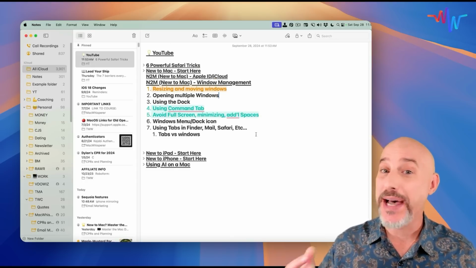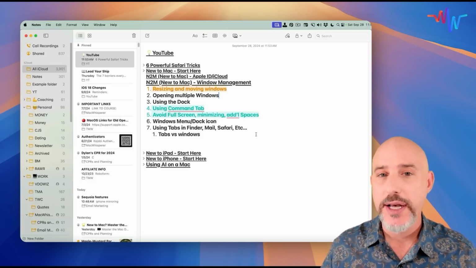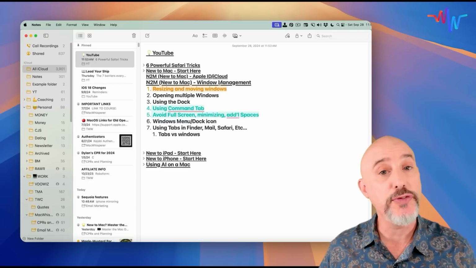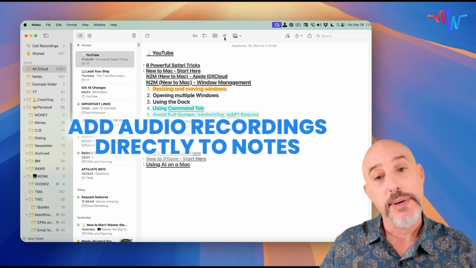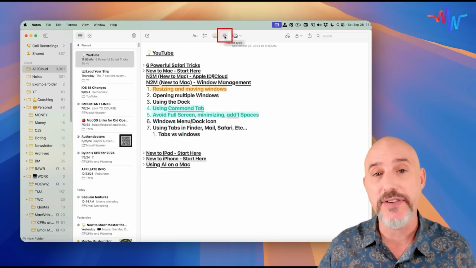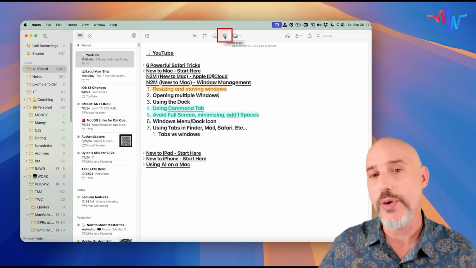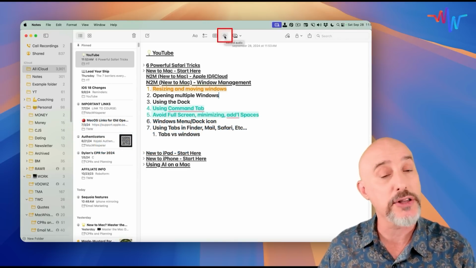But that's not the best thing that got added in Sequoia. The best thing for Notes is this new feature called Record Audio. By coming up to your header bar on any given note, you can record your own voice and have it captured directly onto the note.